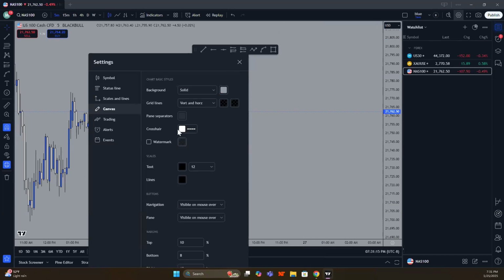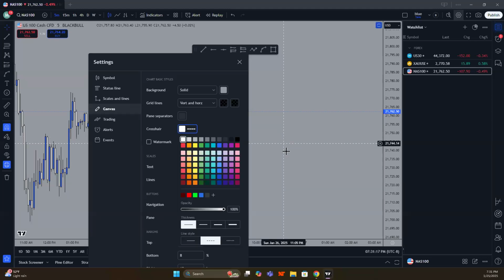Let's see, the crosshair, this big white line right here, you could change it to like black. So you see how it's black now, or you could change it to pink, bright pink, whatever, green. But yeah, so you could change it to that. That's what I was on.